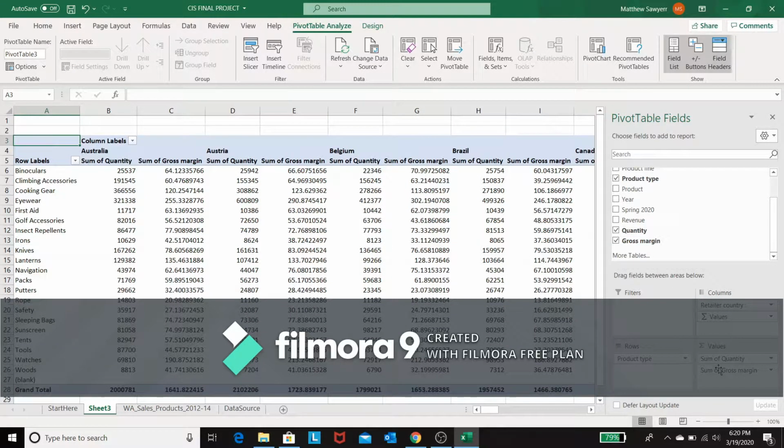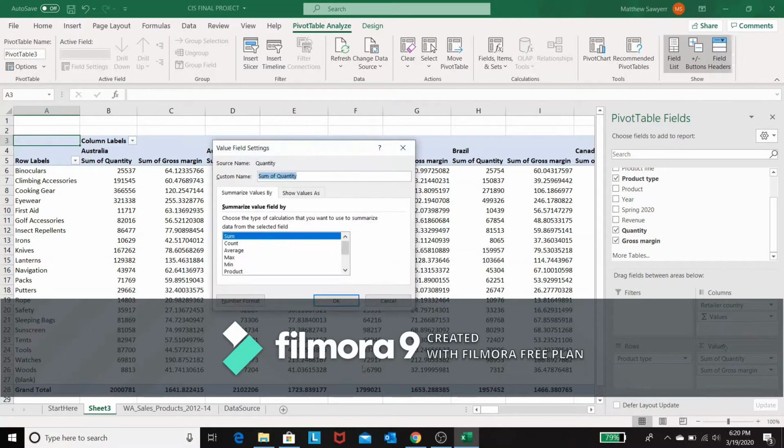Now you see that once we dragged quantity and gross margin into values, we got the sum, but what we want is the average. So to change that, you click that down arrow, and then you click field settings. Then it's going to open this new box. Once you see this new box, you just go to average, and then it'll change. Now you see at the top box where it says custom name, instead of saying sum of, it says average of.